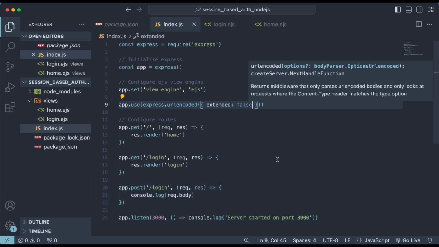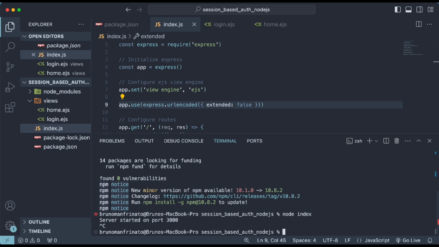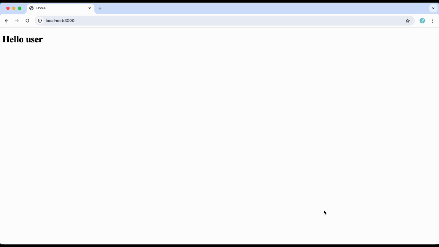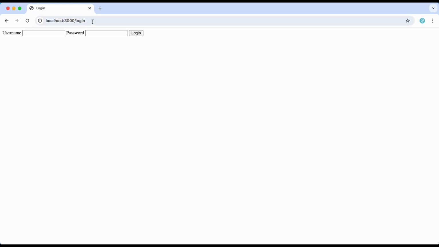Great, now let's test all this to make sure everything's working. So here on the terminal, let me stop the server by pressing Ctrl+C and type again the node index command. Okay, server started. Now here on the browser, let me open the login page. So after the localhost 3000 here, I'll add /login. And perfect, here's the login page with the username and password fields and the button.